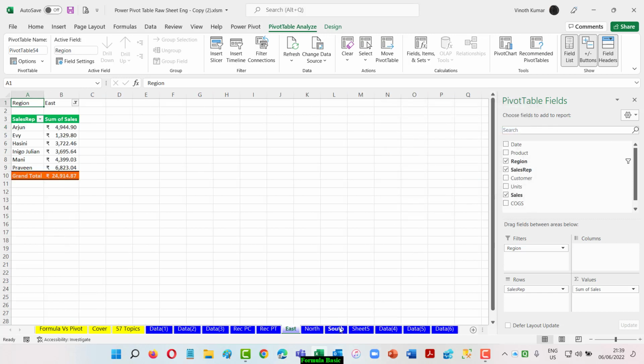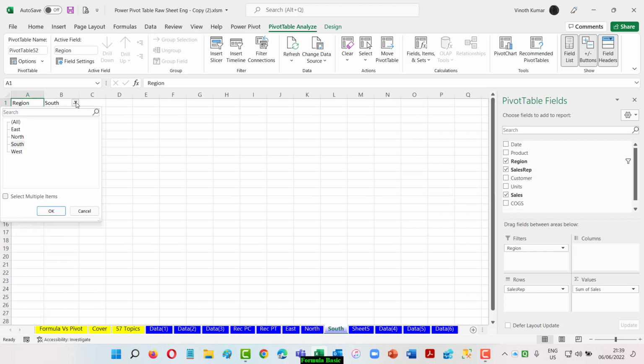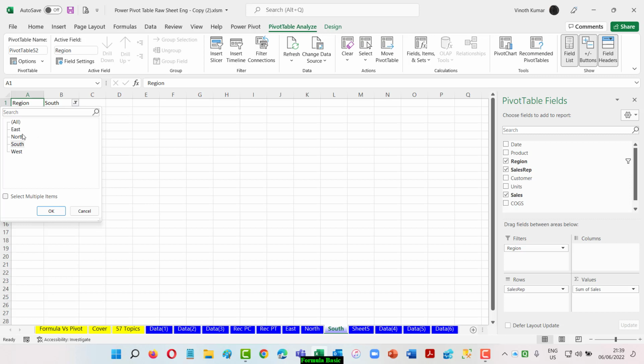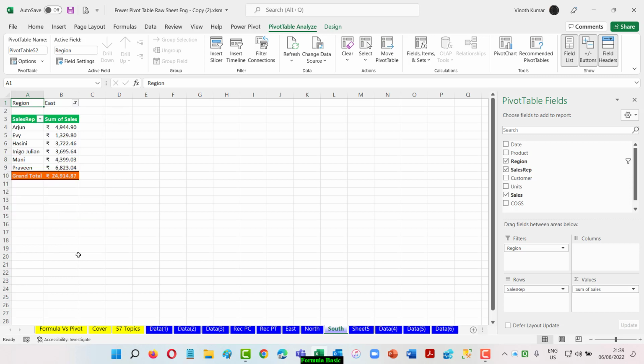4 more sheets, called East, North, South, and so on. So now I have only three of them coming up here. I need to have the west also come here. So as I saw the west here, okay, so I got the west here. So automatically the other fields are coming up here.